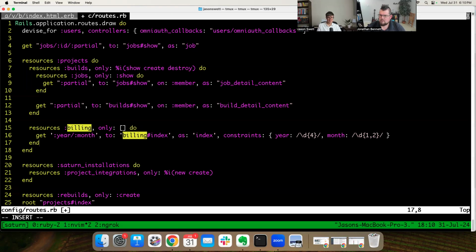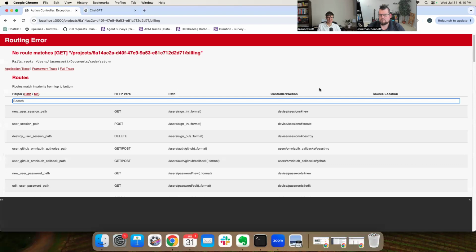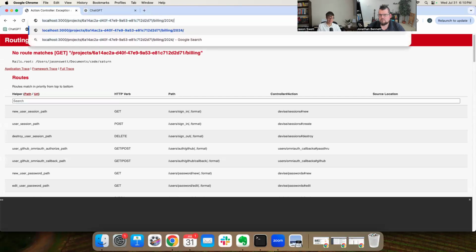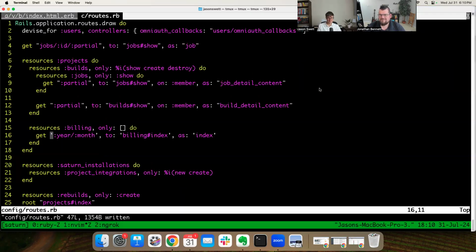Okay, and as usual, ChatGPT made it more complicated than it needed to be. So I'm going to get rid of this. We don't really need those constraints. Okay, and does that actually give us what we want? Whoops. No, it doesn't.